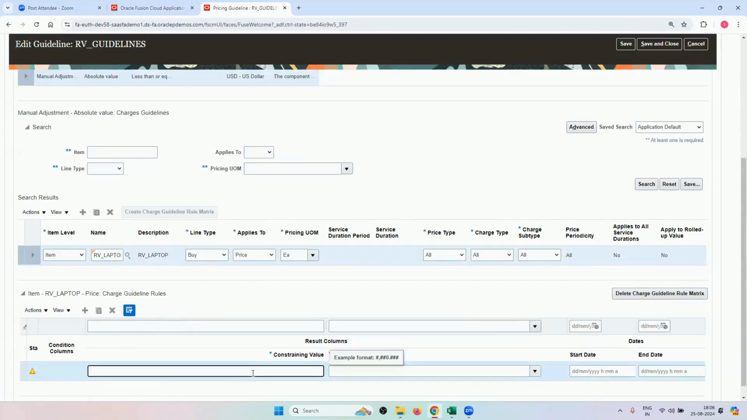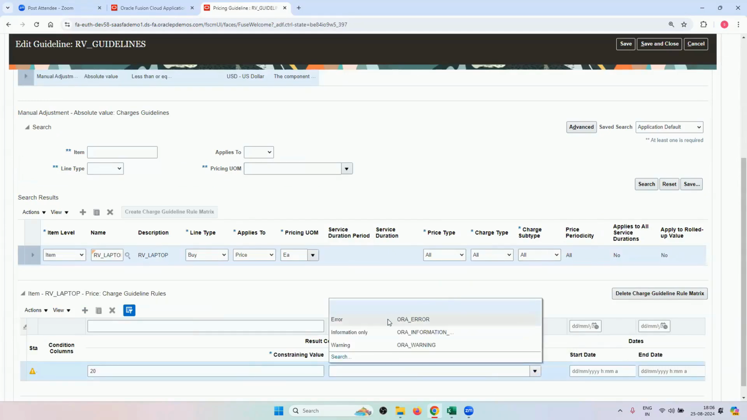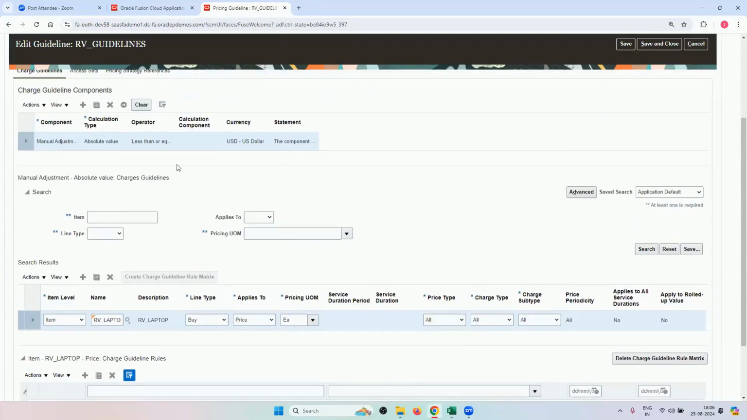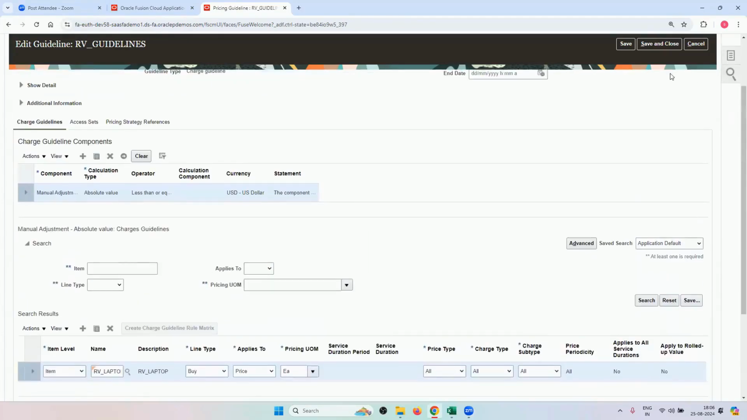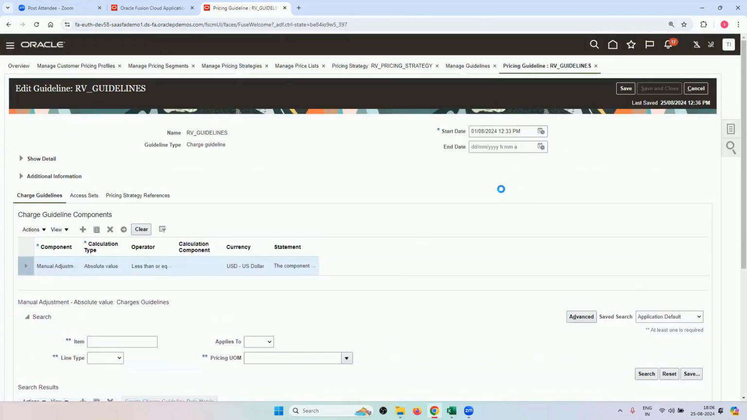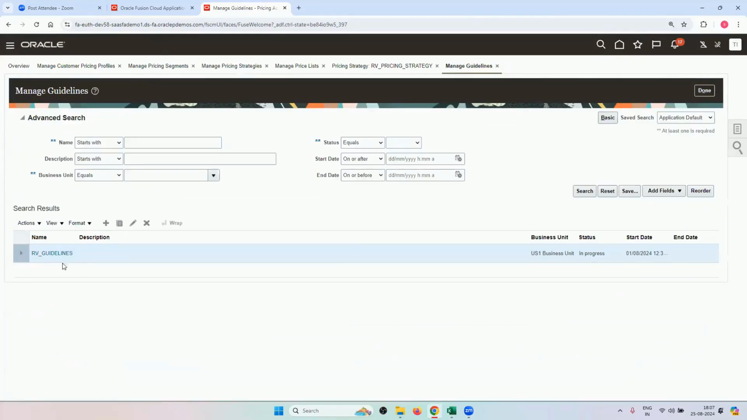Give a value as 20. And give a violation type as error, information only, or warning. Error. So now if the discount amount or any amount becomes less than or equal to, it should be less than or equal to 20. If it is more than 20, it will show an error. Click on save. Click on save and close. And now we have created a guideline.